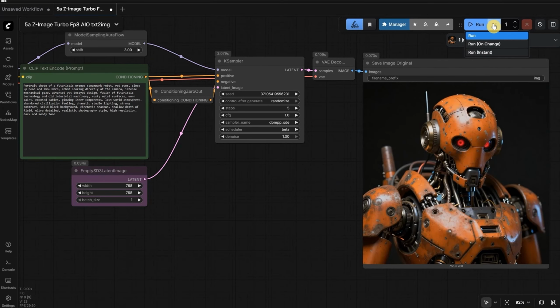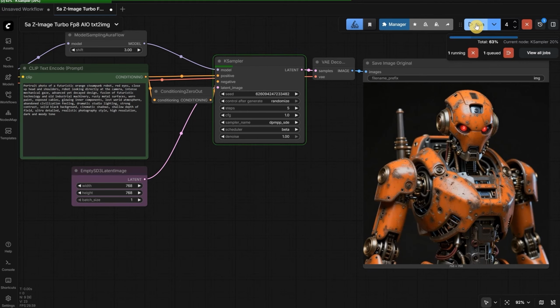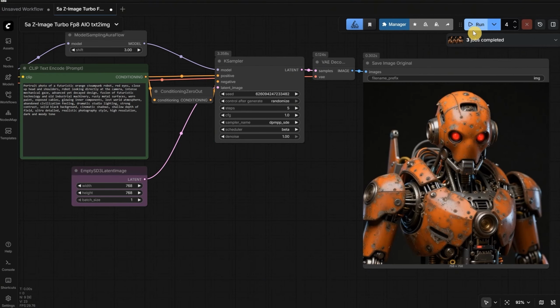Next to Run, we have an arrow that shows multiple options. Here we also have batch count. This is not the same as the batch we used before. Think of this like a counter where you tell it how many times to run the workflow. So if I set the value to 4 and hit Run, it will run once, then again, and again, until it has run 4 times.